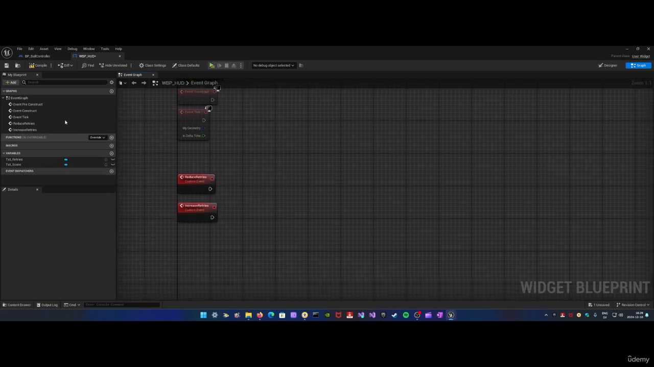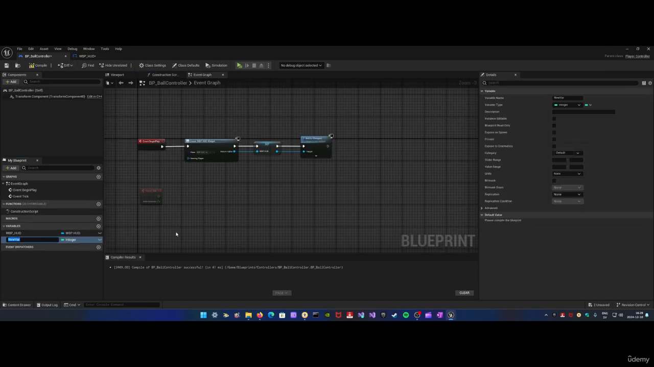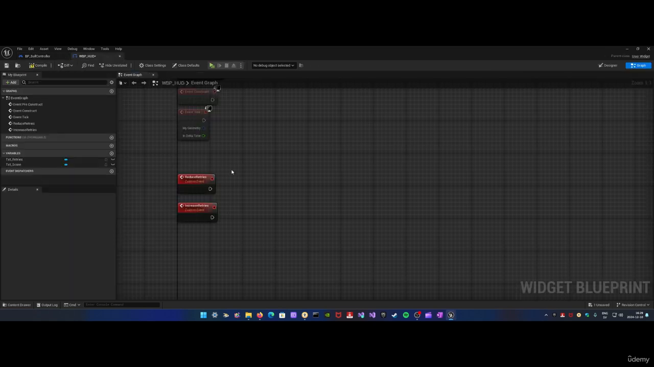If you go back to the controller, we need two variables here, because we want to store our variables in the controller and access them from the HUD. I'm going to call this retries and click the eye so we can see it from the scene. It makes it public. I'm going to add another one called score, and the same here, make it public. Compile and save. Go back here.